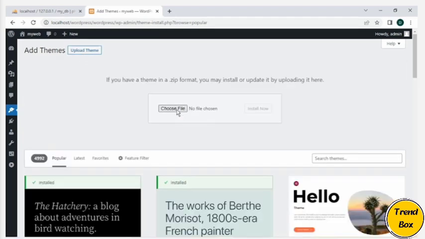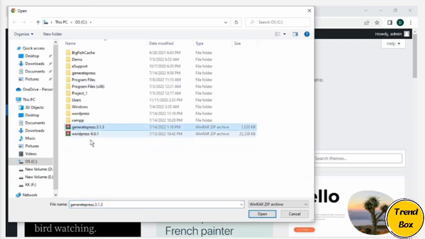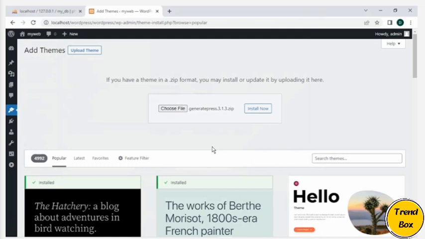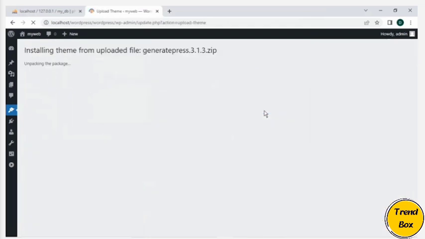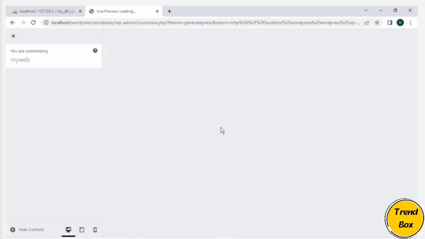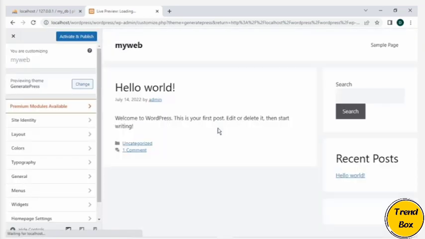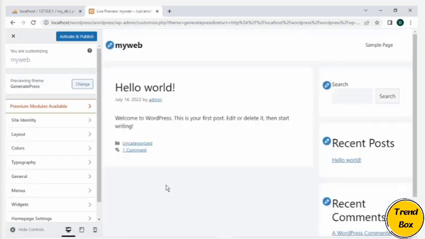So choose file. We will click on choose file, and you have to provide that zip folder, that is the zip file format. So we will click this and we will say open and install now. Theme installed successfully, we'll say. Live preview or activate. You can go by both options. So this is my live preview for the theme that we have chosen.